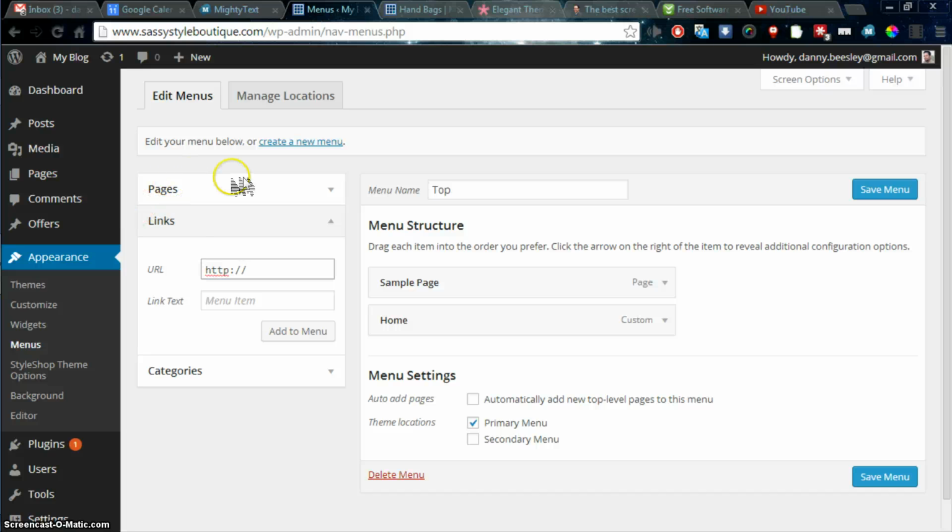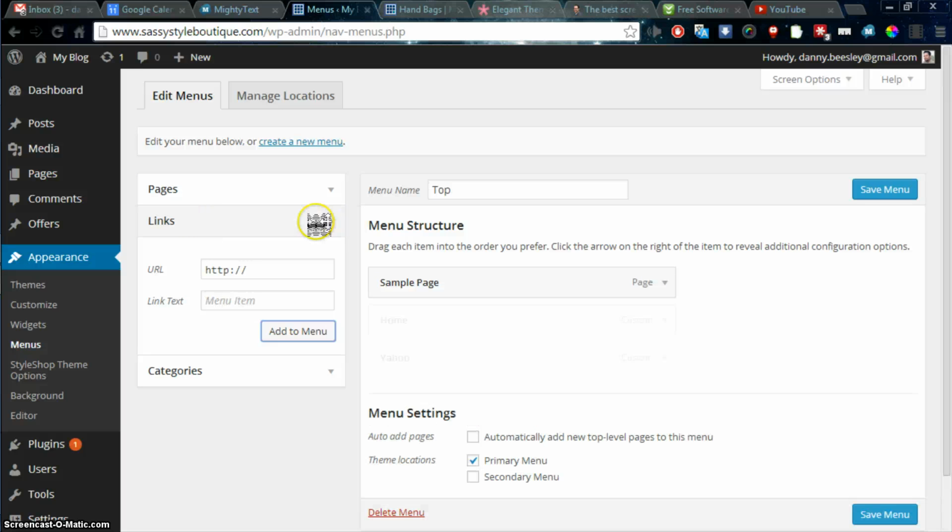I can add links in here, so if I wanted to, for whatever reason, add a link to Yahoo or some place outside of the website, the URL is the link of where it goes. The link text is the way that it appears. I hit add to menu, and now voila, I have this new link. If I wanted to add a dead link, meaning it was just kind of a category header, and I'm going to call that category header handbags.